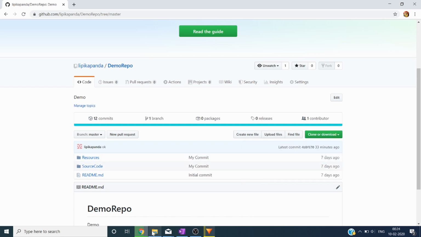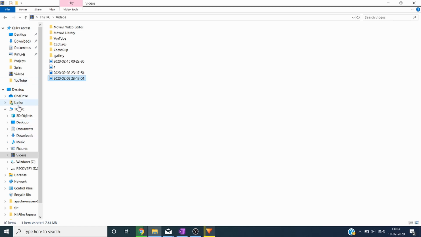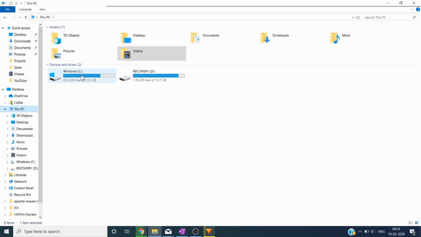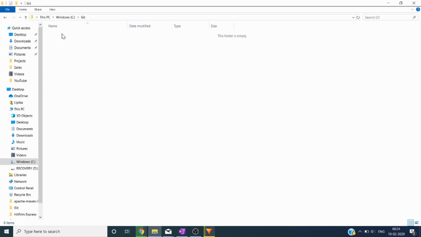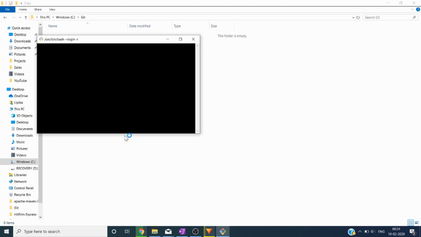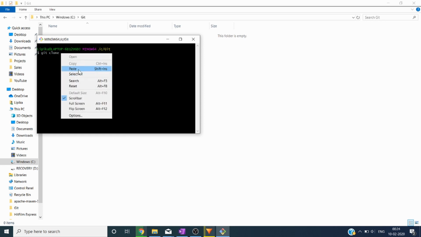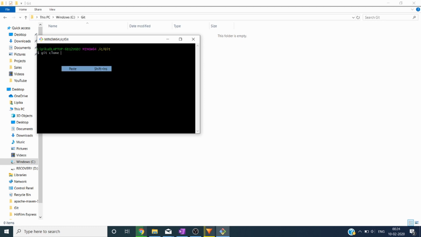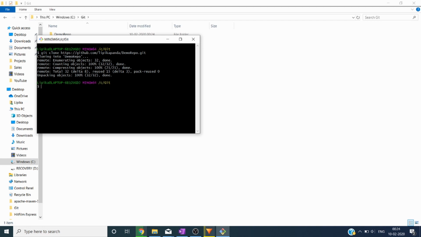and we'll go to our local. Suppose we want to have the repository under this path. So we'll right click and do git bash here, and then type the command git clone and paste the address of the repository which we had copied. Hit enter. So now we can see that the repository is getting cloned, and yes, it has cloned already.